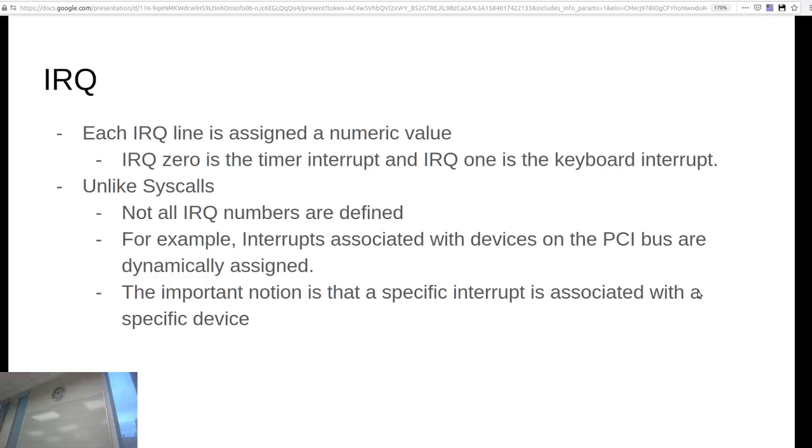Okay? Unlike the others, not all IRQ numbers are defined. So you have basically a range of IRQ numbers that are just not defined. Okay? There are some numbers that get assigned dynamically to different hardware. And this basically enables the processor, or your computer, to talk to any hardware. Because if we have a number assigned to each interrupt, then I have already defined that this number is for the keyboard, that number is for the memory, that number is for the mouse.